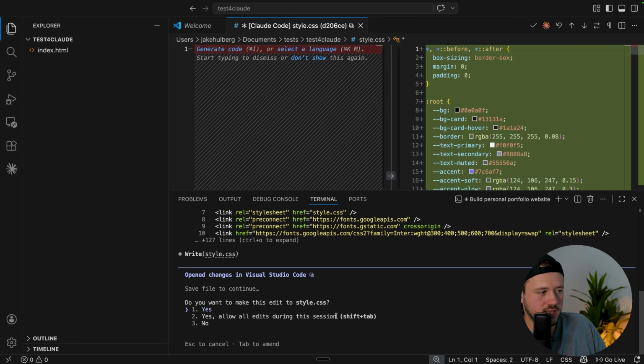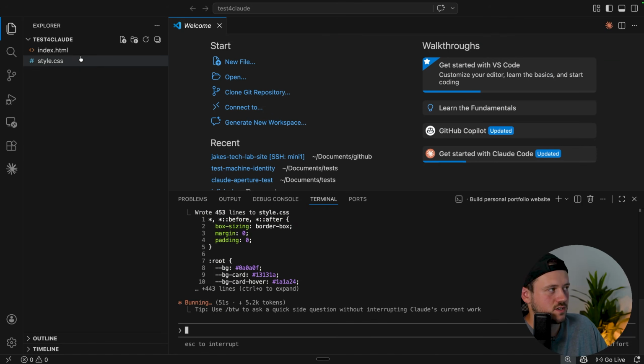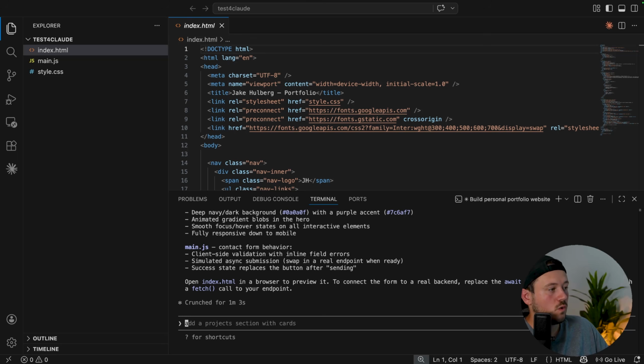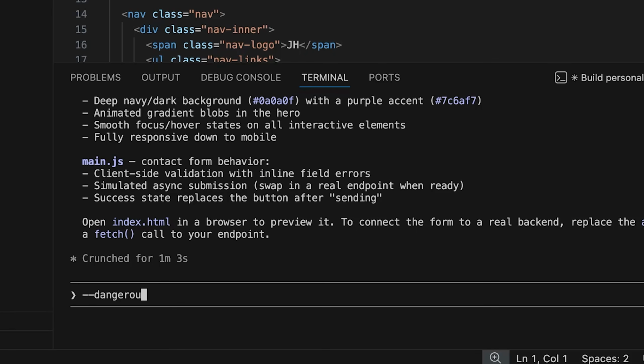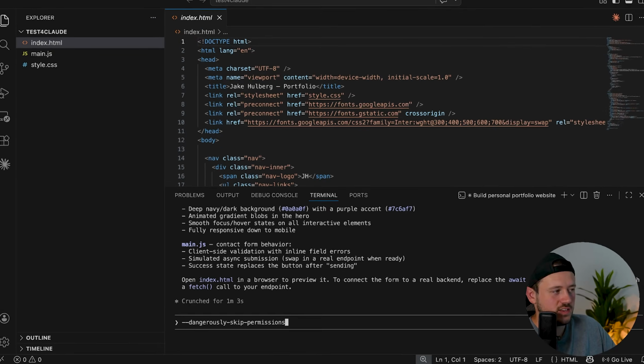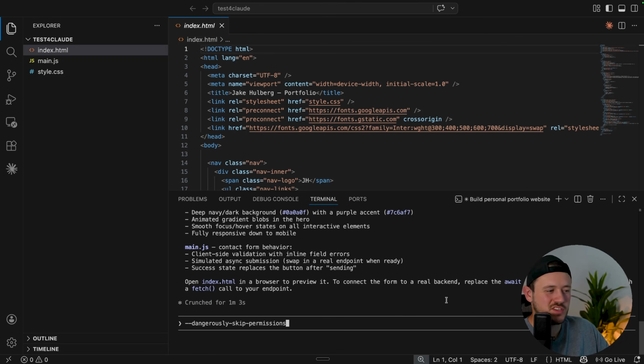And do you want me to make an edit here? We're going to go ahead and go yes, and it creates our styles.css. Now, if you want it to just run, you can actually run it with this switch, dangerously skip permissions. So you would run Claude --dangerously-skip-permissions, and it will just go, and you don't have to approve anything. That name is appropriate because that is dangerous.